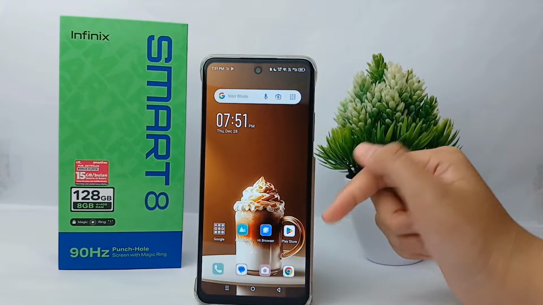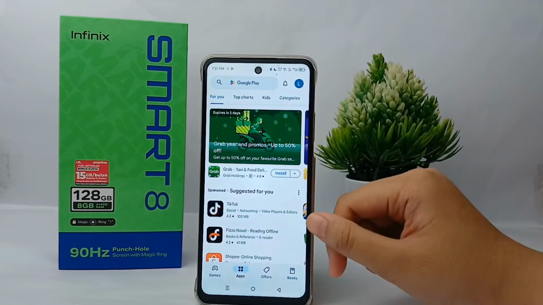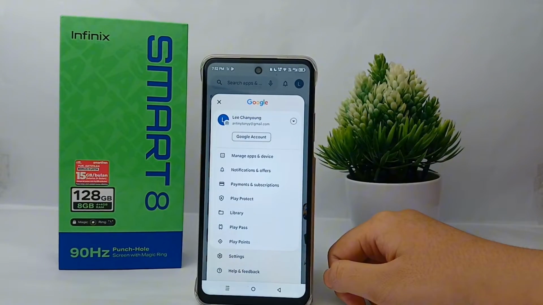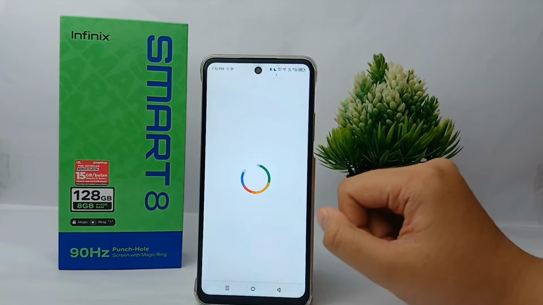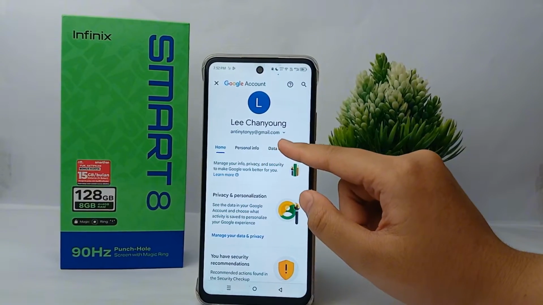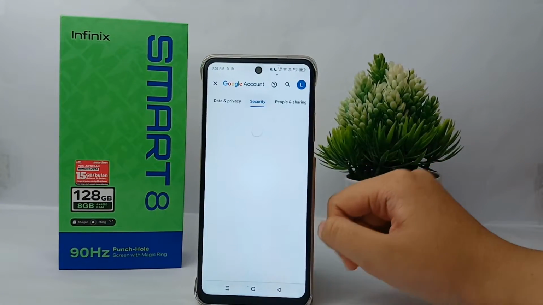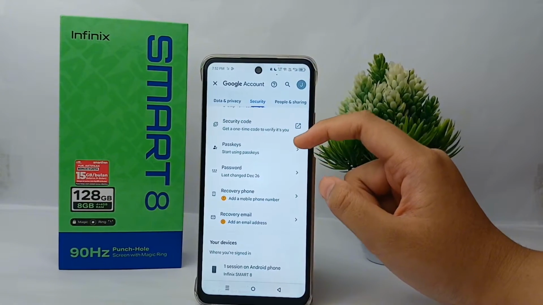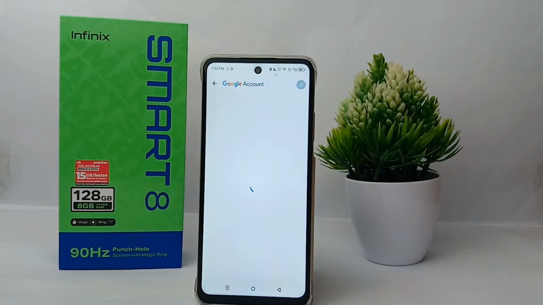Okay guys, so first thing first, you can go to Google Play Store and then over here you can go to profile, and then over here you can click for Google account and then you can wait for a little bit until it's done. Then here you can slide sideways like this and then you can go to security guys. And so yeah, here you can scroll down and go to password guys. Okay, over there you can click password and wait a little bit again.